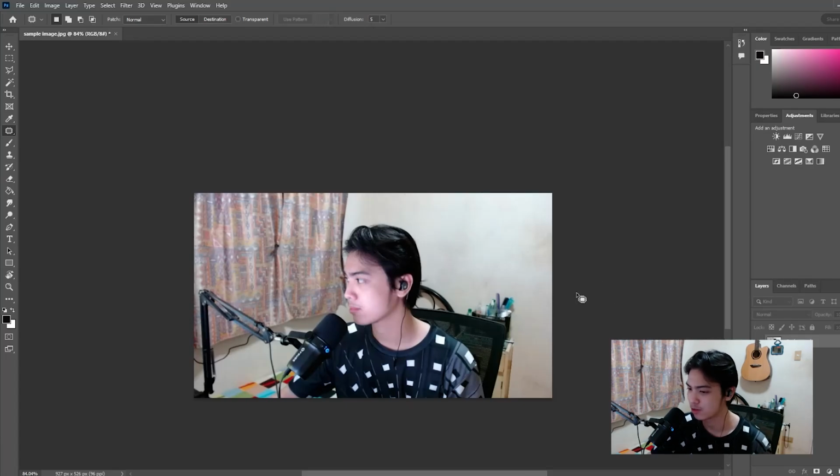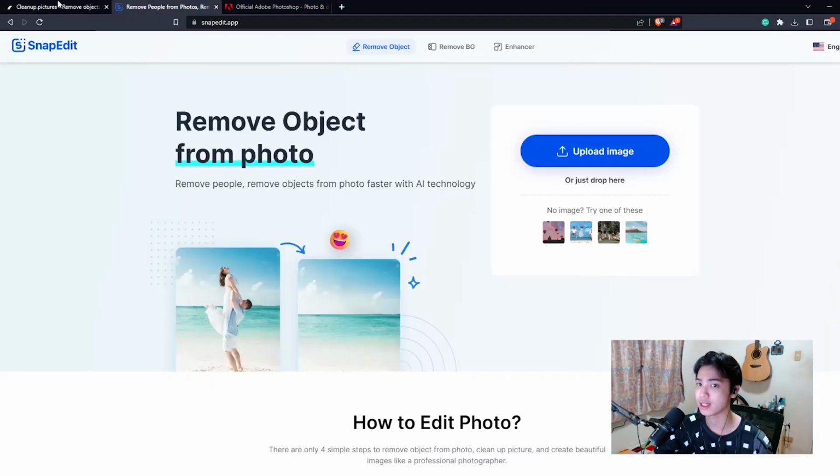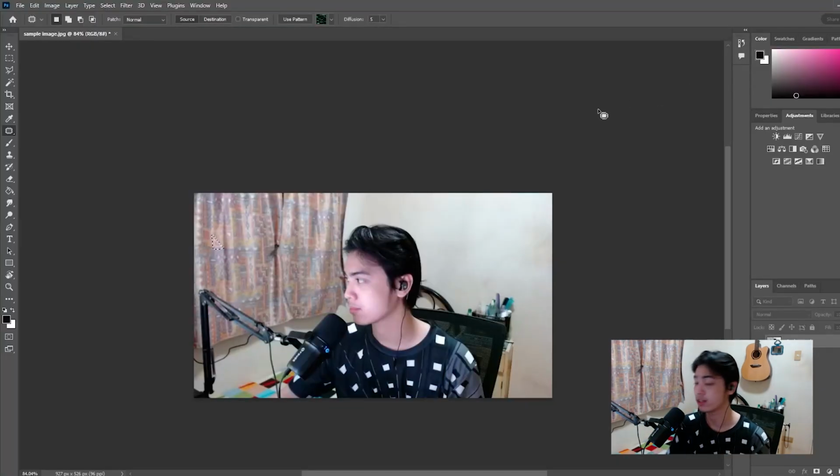Photoshop has a lot more to offer than those websites, but these websites are also already great for removing just background, especially SnapEdit. But those are some websites that I am going to provide you for today.